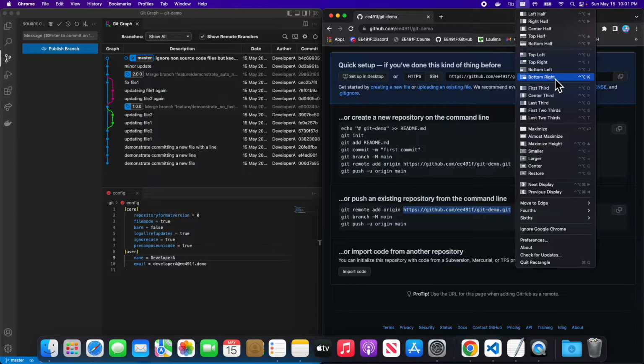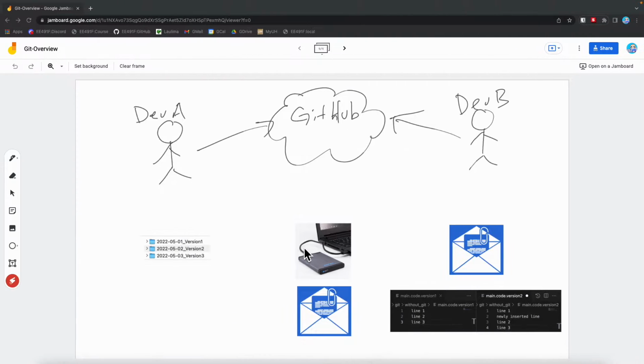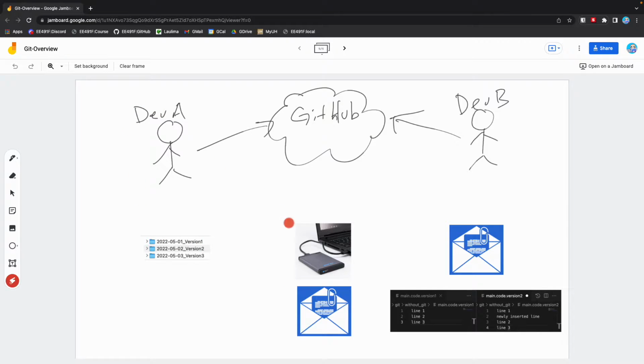So let's do that. Our file system more or less will not change, but this is to remind you that this is what is on our developer A's machine's hard drive. And everything we're doing here, what we just did, was on GitHub. So just keep that in mind. We weren't doing anything on our developer A's local machine.